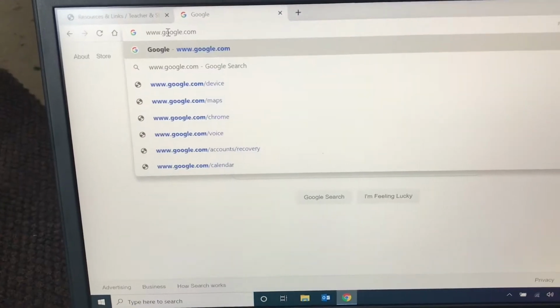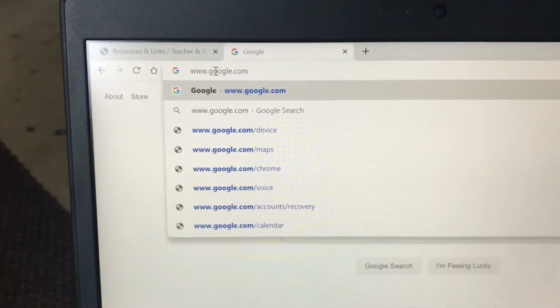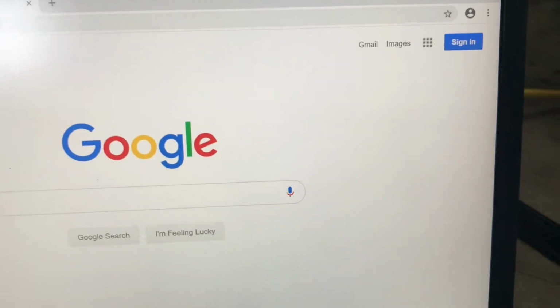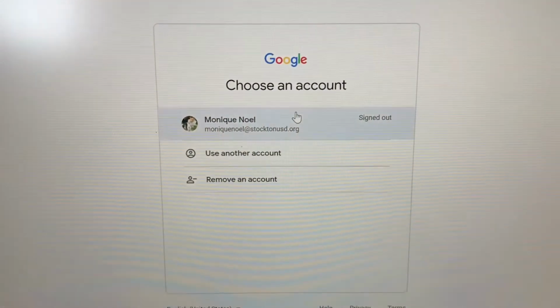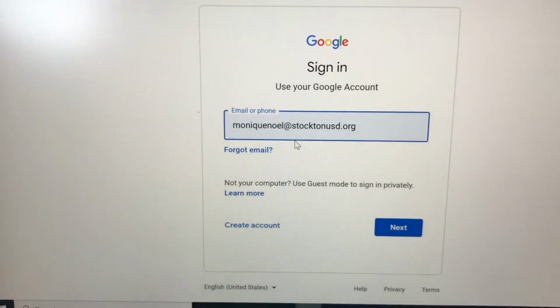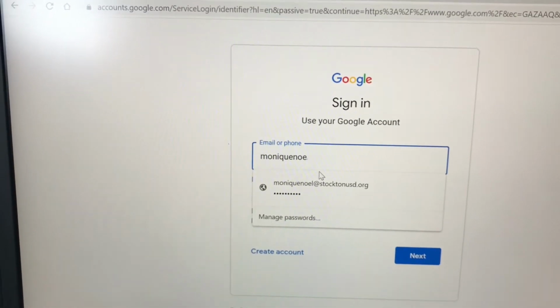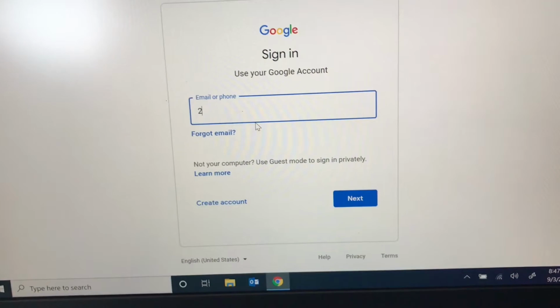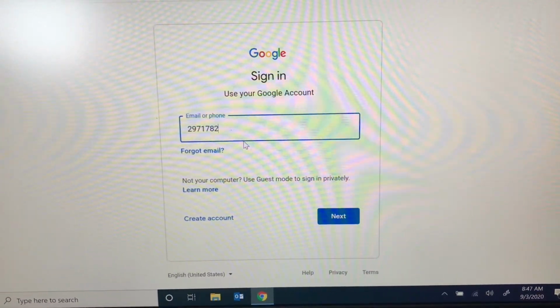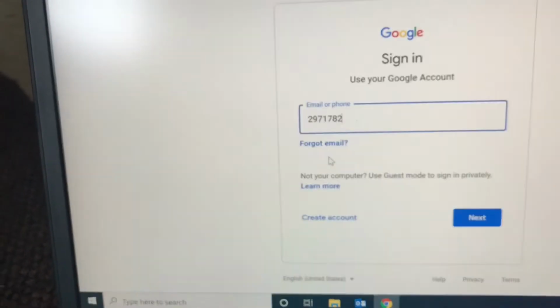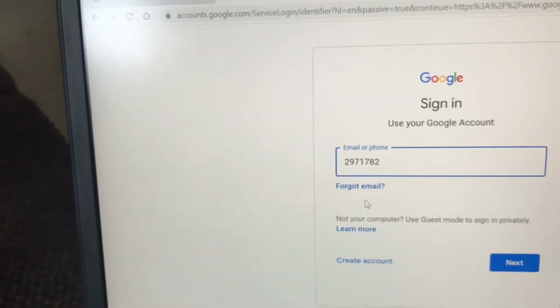We're going to start at the very beginning, how to get into Google Classroom. Go to www.google.com and click Sign In. Your child's username is their student ID number. Everybody's ID number starts with the numbers 2, 9, and then after that, everybody's ID number is different. If you don't have your child's ID number, please get in touch with me by text, email, or leaving a comment on this video so that I can get you your child's ID number.